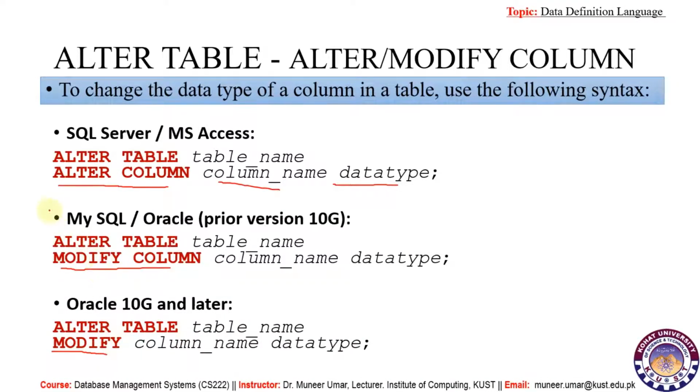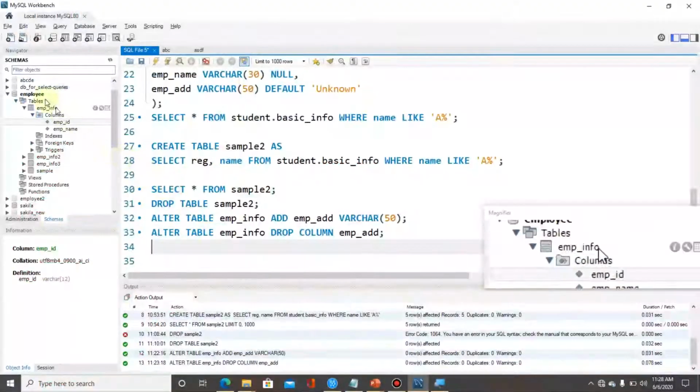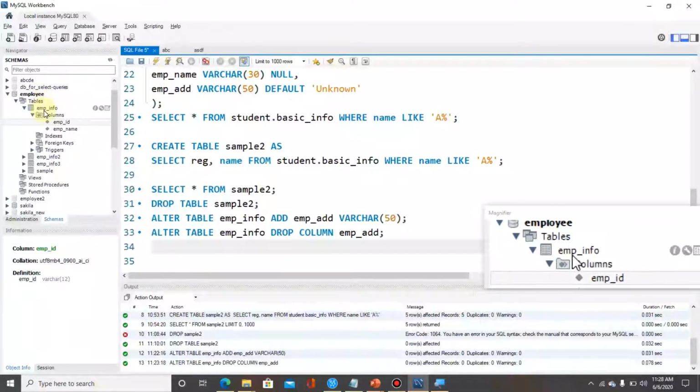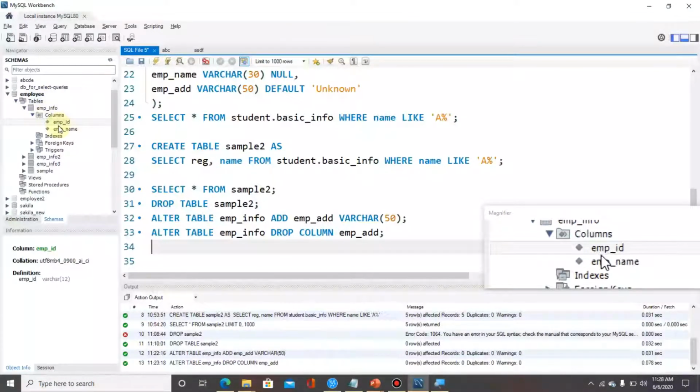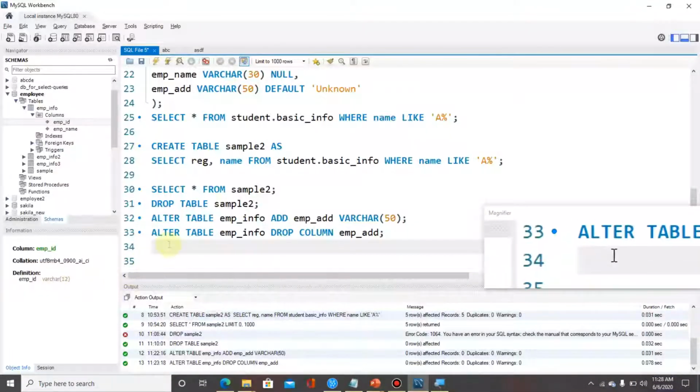So with the help of this statement, we can change the data type of a column. For example, we have a column and its type is varchar, and we need that column to be integer. So for that purpose, we must type such a query. Here in the database employee, table employee info, we have a column named employee ID. Its type is varchar 12, and we need to change its type to int, integer. So for that purpose, we are going to type an alter query.